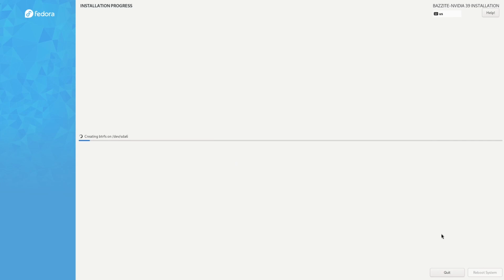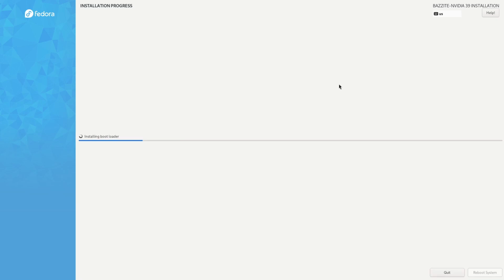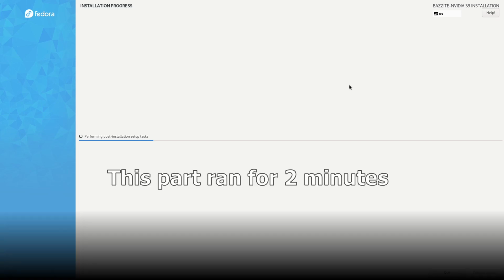Okay, it starts off with creating the file system. And once it's done creating the file system, this part of the installation can take quite some time. This deployment starting could take 5 to 10 minutes. Looks like it's on to the next step. It's installing the bootloader. The install should be almost finished now.